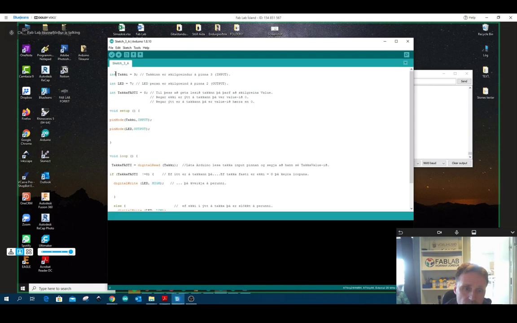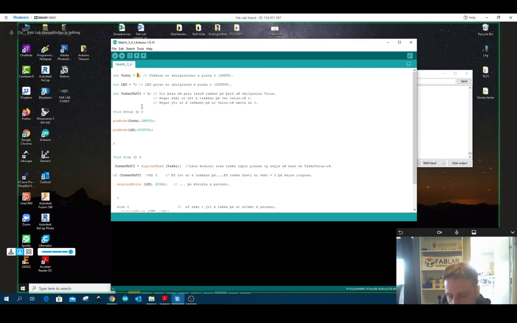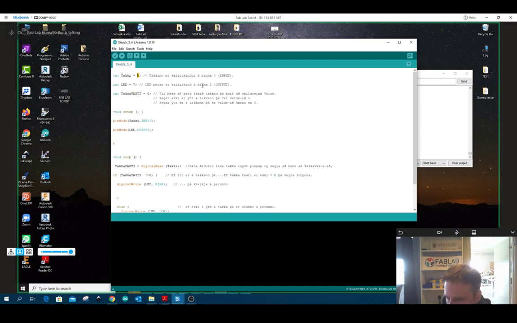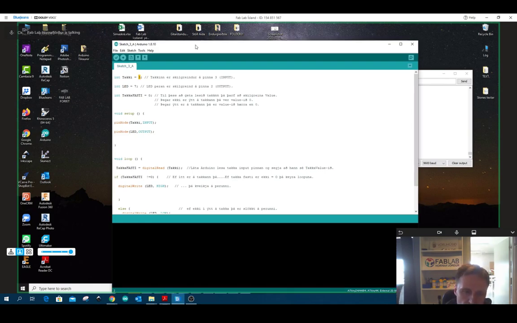Okay, we have an integer, and let's call it Taki. And Taki is on pin 3. Let's say this sketch for Arduino doesn't have the RX and TX thing, but it doesn't matter. You can always implement that or copy it for your sketch. And this sketch doesn't have any serial thing going on, just for simplicity now.